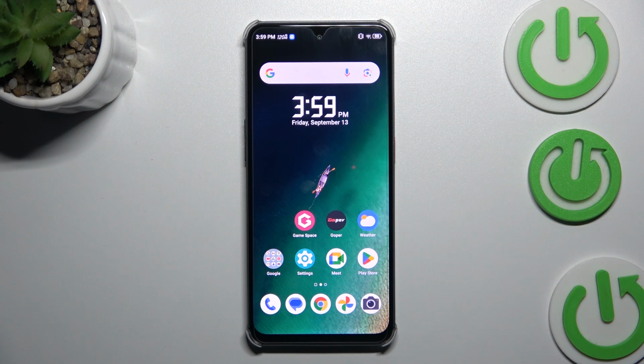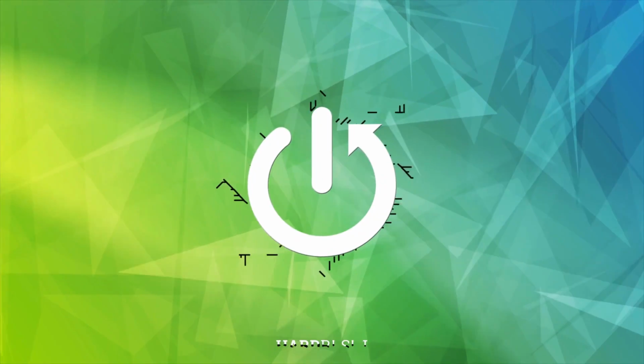Hi everyone, in front of me I've got Nubia Neo 2 and let me share with you how to change video resolution on this device.